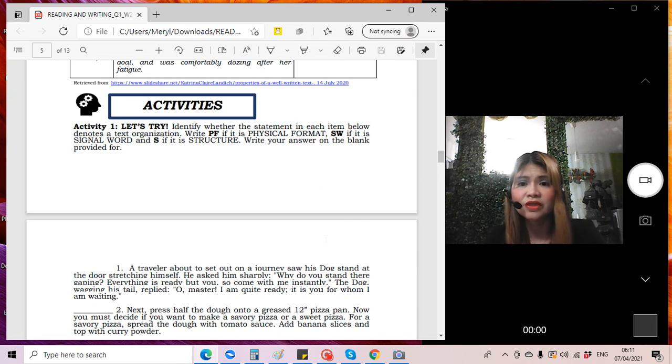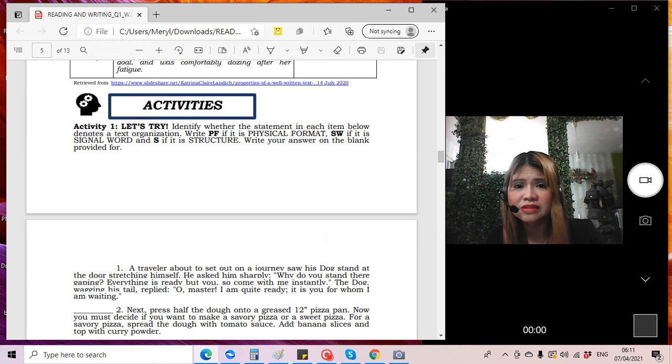Answer activity 1. Let's try. Identify whether the statement in each item below denotes a text organization. Write PF if it is physical format, SW if it is signal word, and S if it is structure. Write your answer on the blank provided for.